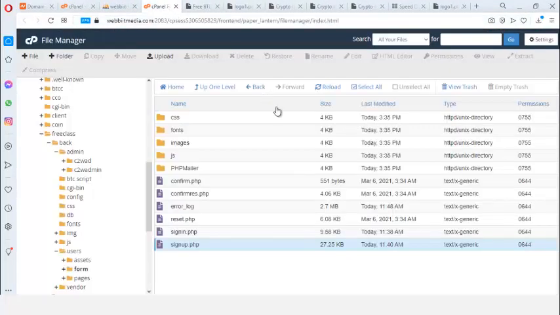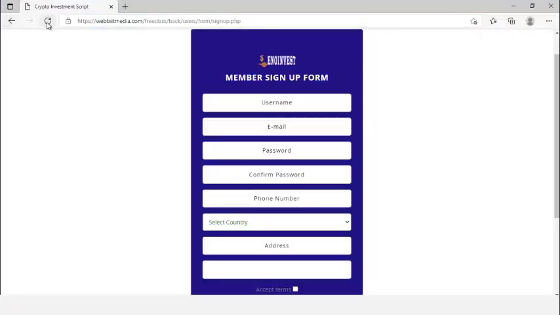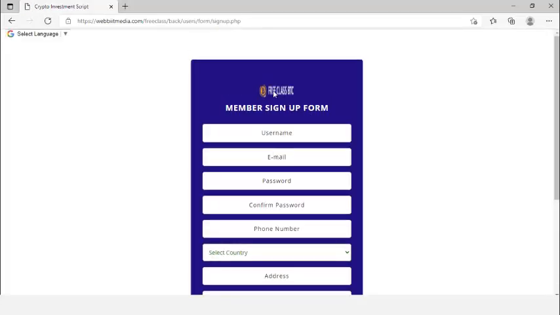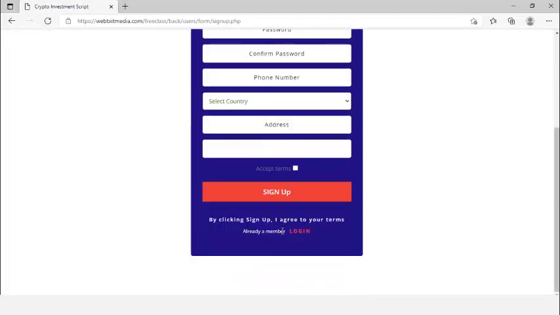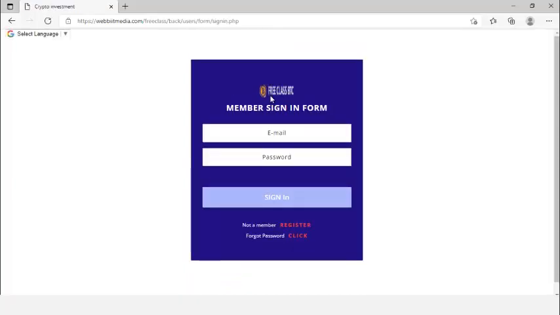So let's go back to our server. Let's reload our server, reload again. So let's access our website and see. So let's refresh this. Awesome. Can you see that the logo has been changed? Awesome. So let's go to the login. Awesome, the logo has been changed. Can you see that?